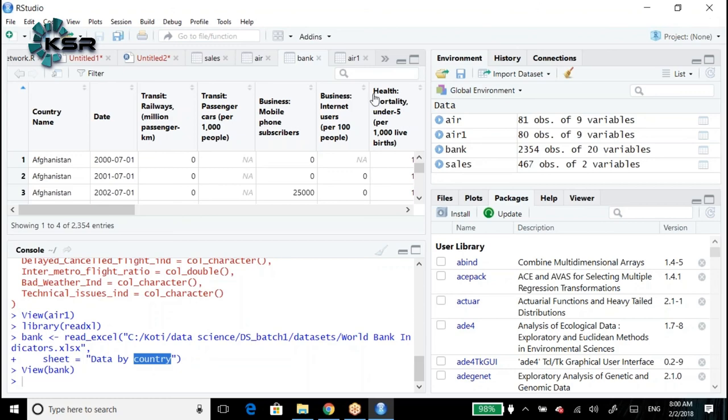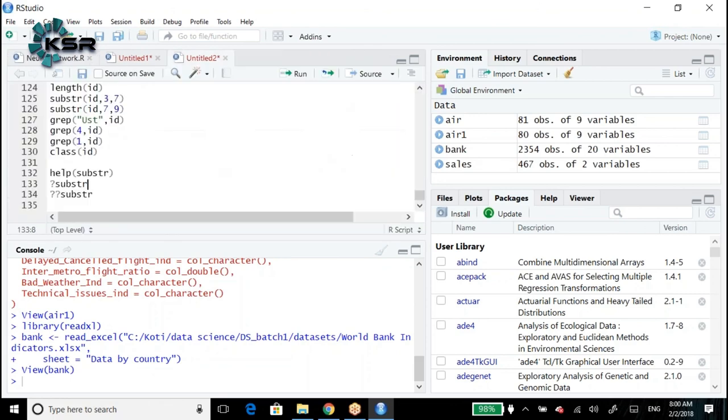Script, yes. Here, directly you can use this function. For example, you want to import a CSV file. How do you import? Let me show you that also. Importing the CSV file into R.